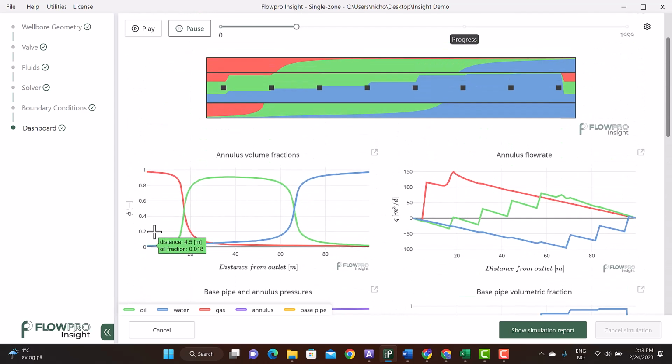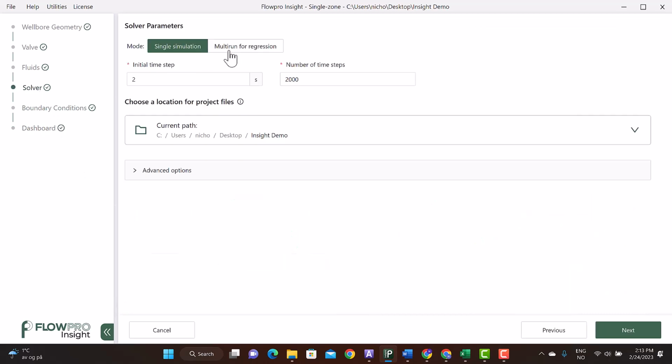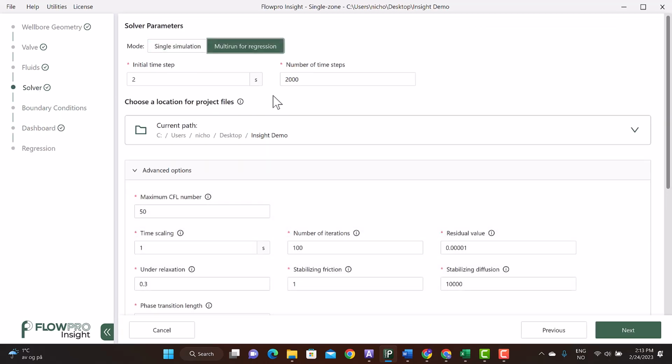After completing the single zone simulation, if you're satisfied with the valve type and number of valves, you can use a multi-run in the solver to generate a pseudo valve based upon this setup. We'll demonstrate how to do this in a future video.